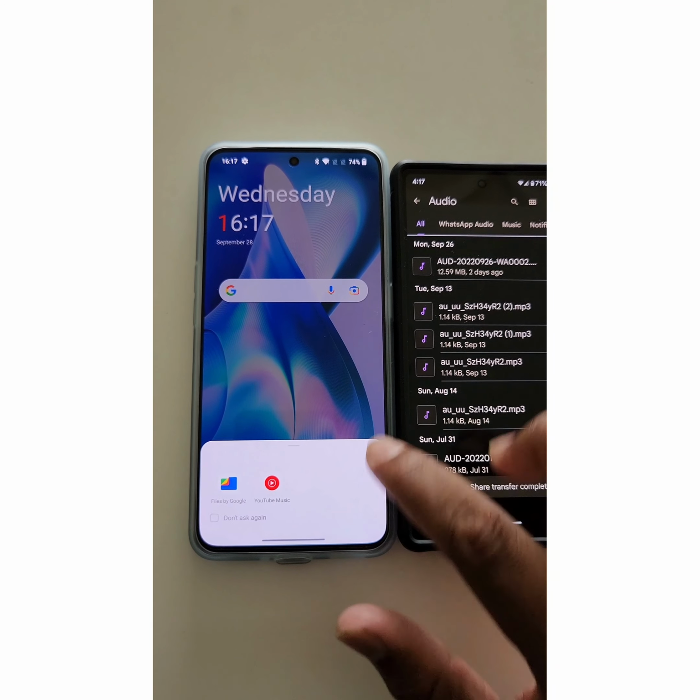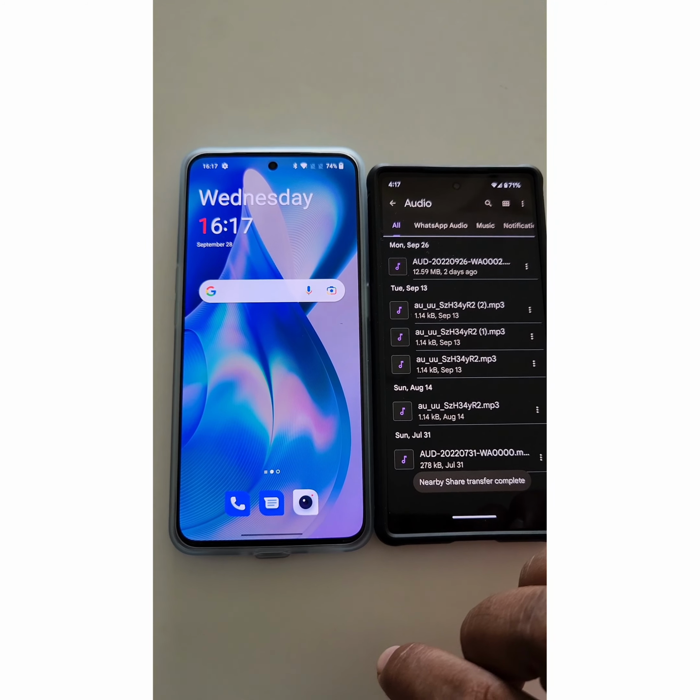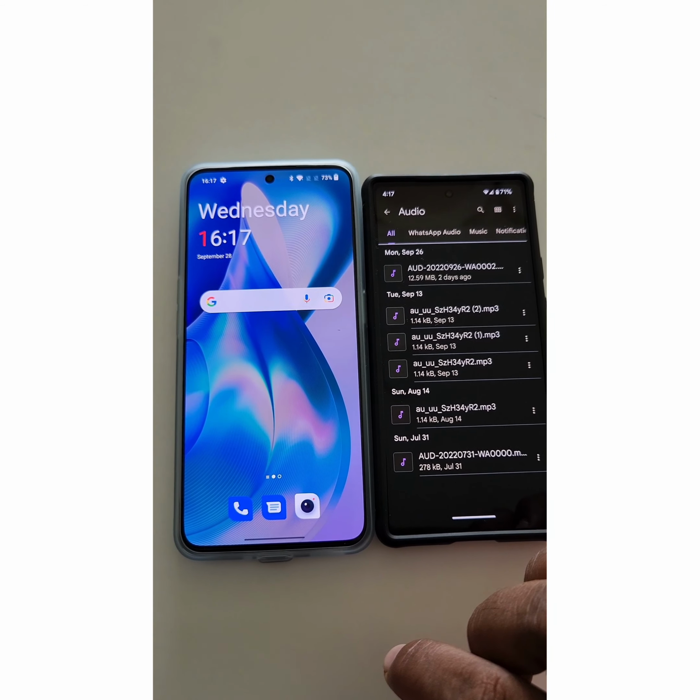It's quite easy to share an image or audio file using Nearby Share on your Android to Android or Android to iPhone device.